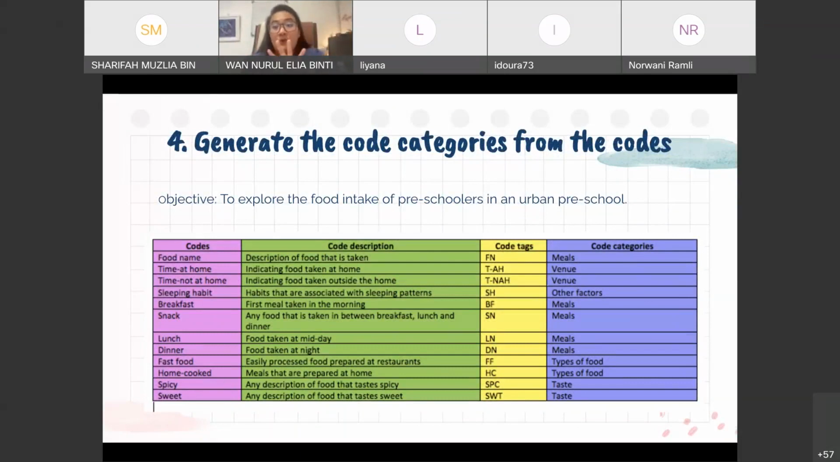So that's step number 4. You have all the codes. Now you are collapsing them into the different categories so that it's much easier for you to contextualize it in terms of your research. Remember, the purpose is to answer that question: explore the food intake of preschoolers in an urban preschool. So remember, don't lose track of what your research objective is.